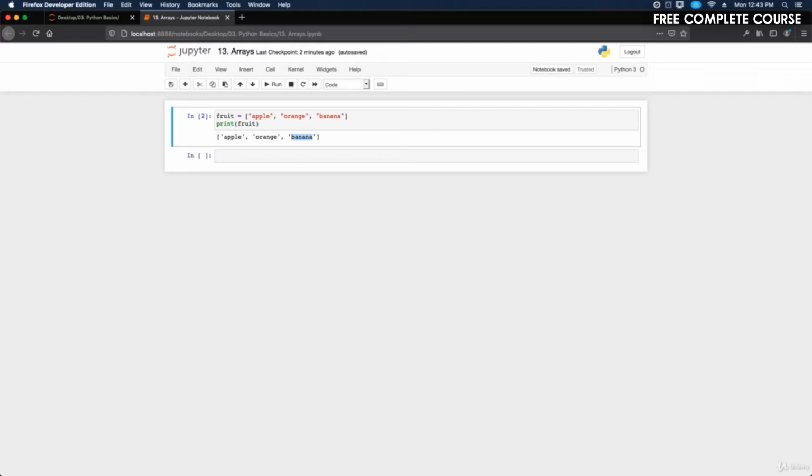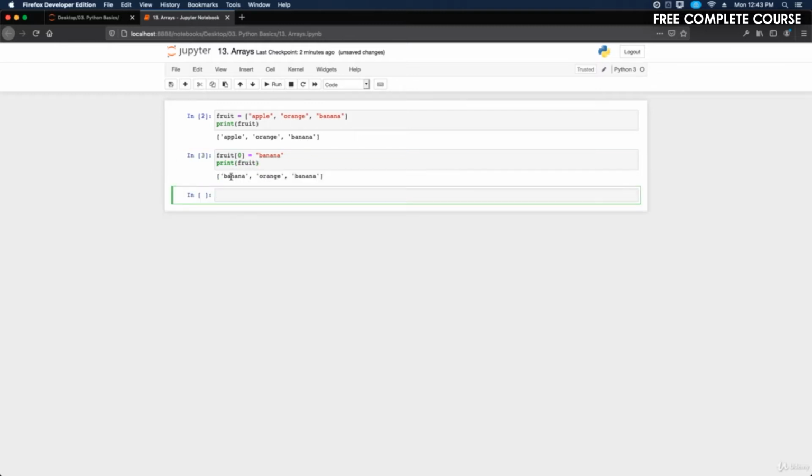Now let's look at a couple other things that we can do with the value of our array. So if I do this again, but we type it here and we do fruit, and then 0 equals banana, okay? And then I print that, print fruit, okay, and then run that, we get banana, orange, and banana.